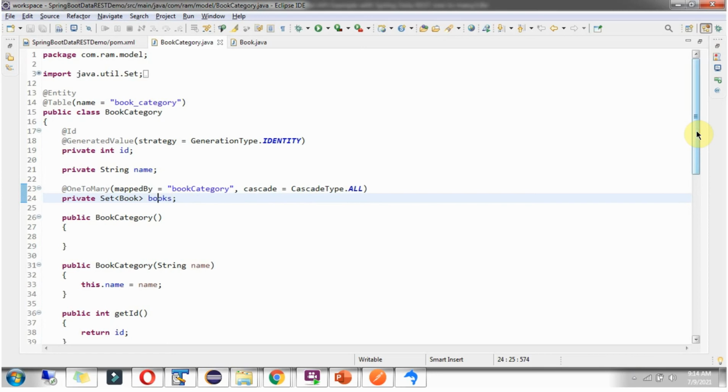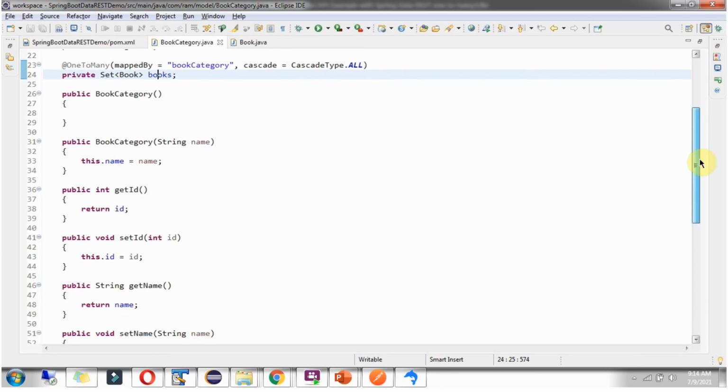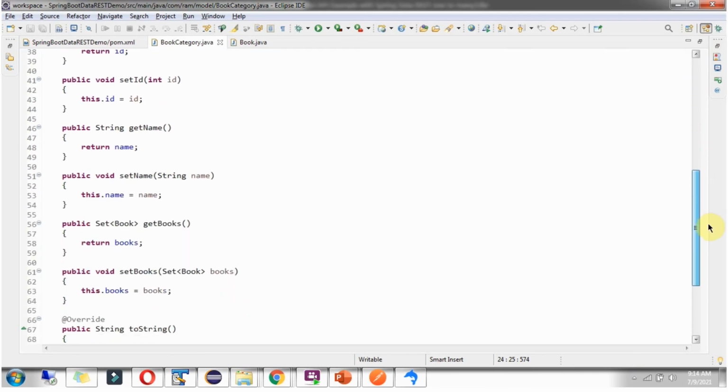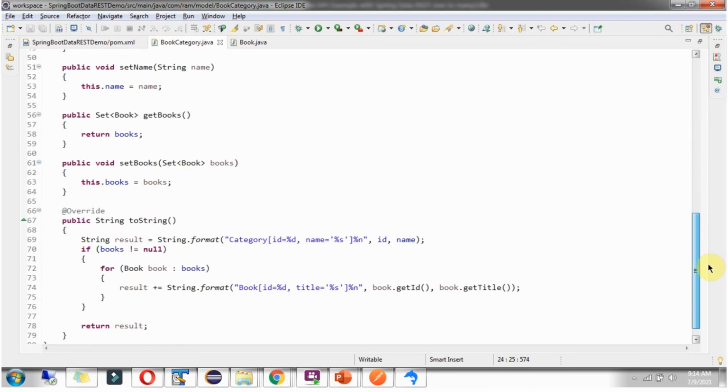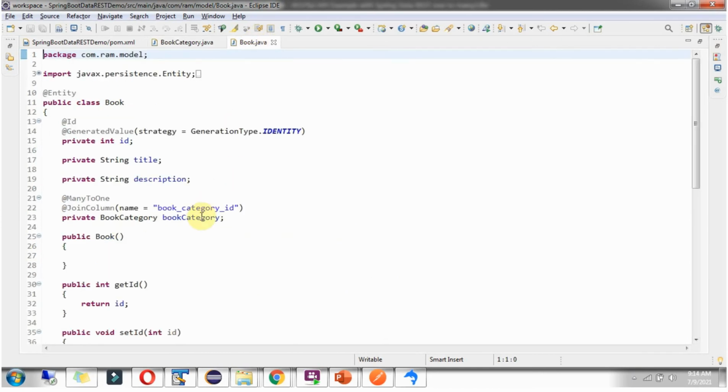It has a book category constructor and getter and setter methods for these fields. Many books are related to a book category, so many-to-one is established here, and the join column is mentioned here. It has setter and getter methods for these fields.